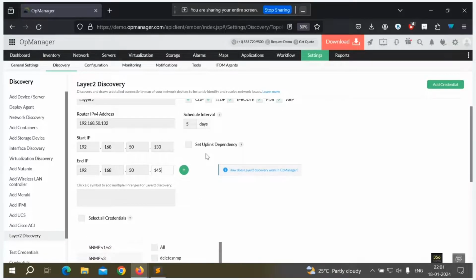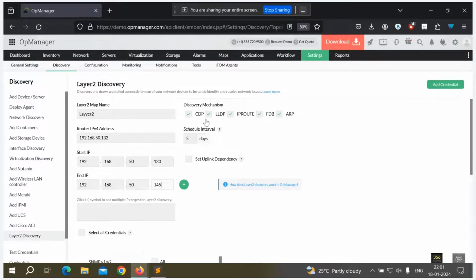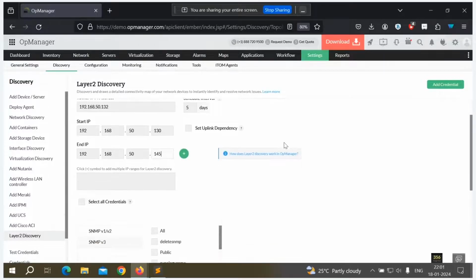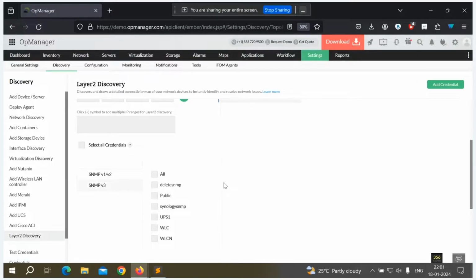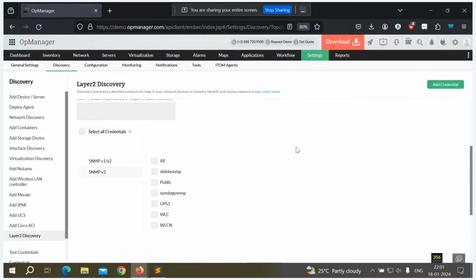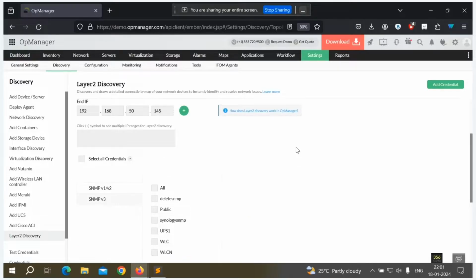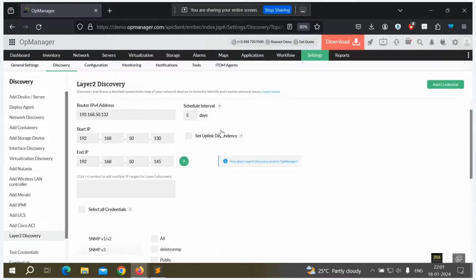So OpManager uses different protocols to perform layer 2 discovery. For Cisco devices, we use CDP. For other devices, use protocols like LLDP, IP route, FTP, or ARP. Once we've done that, select the pertinent credential. And once you click on discover, the layer 2 devices will be added.